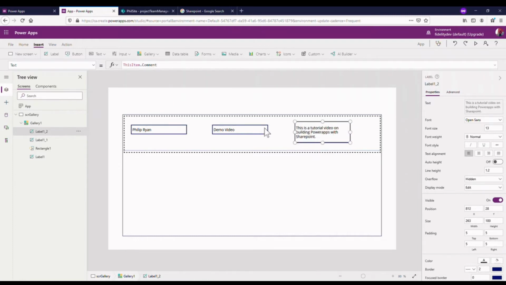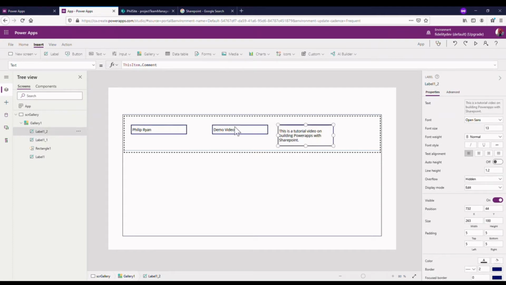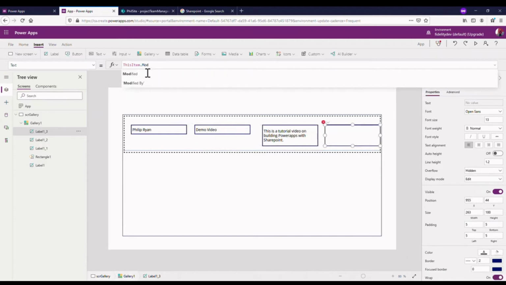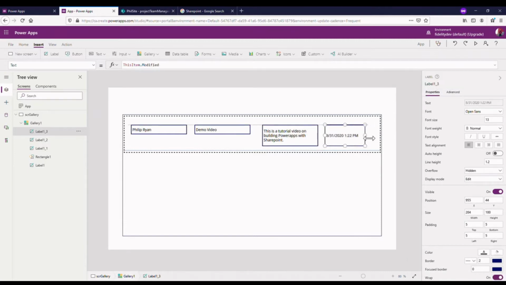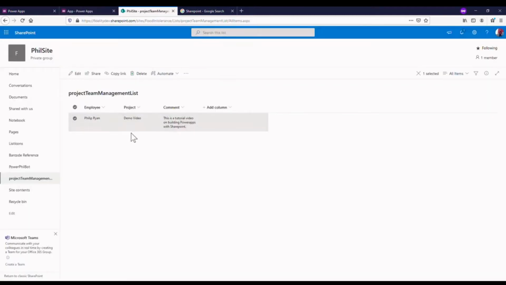So now I'm displaying all my information, and you could even put in stuff like maybe last modified, something like that. Might be useful, so I'm going to do that. Put in a new one over here, and let's put in modified. It'll give you a modified date and time, which is super. So now I've got all that information, and I'm actually going to add in a second line here, just so you see the gallery. So back in my SharePoint, I'm going to add in another item in here.